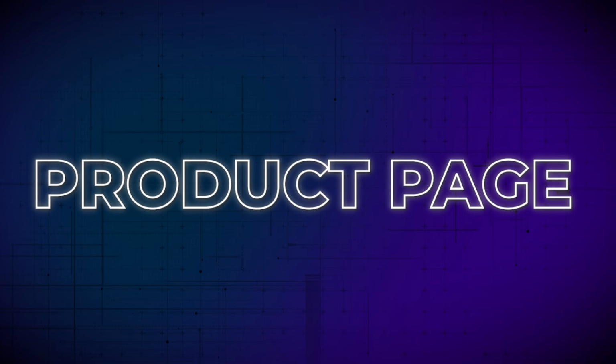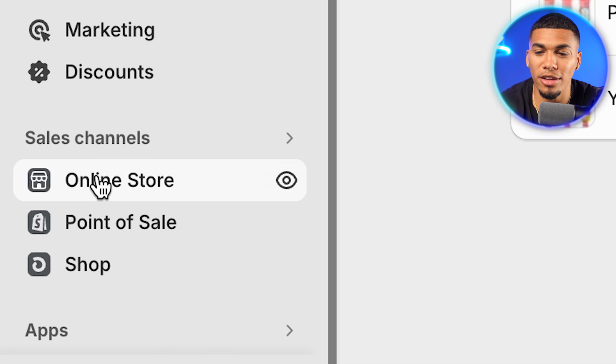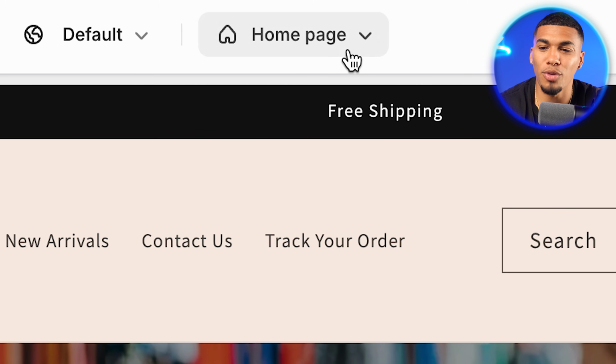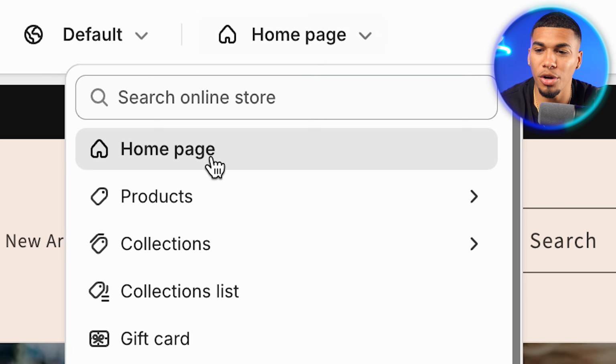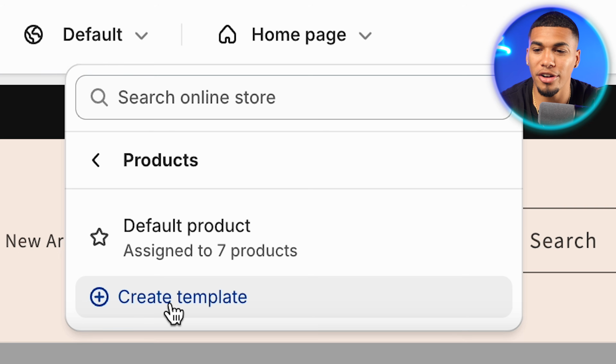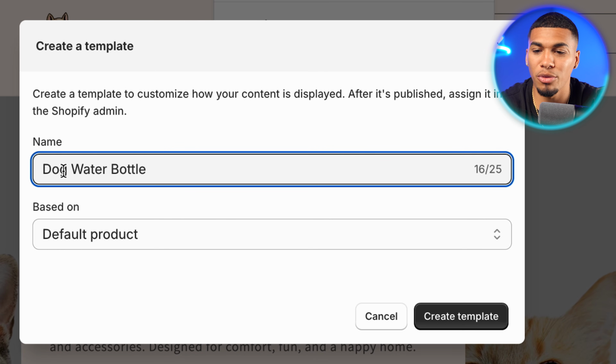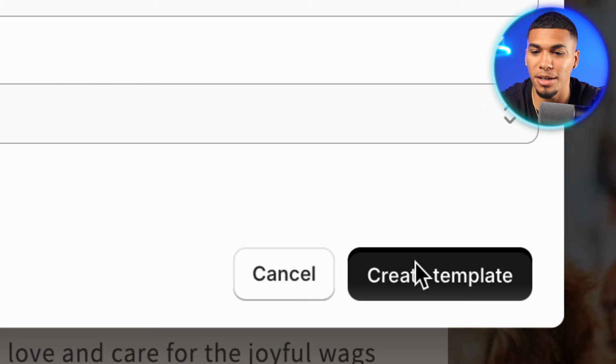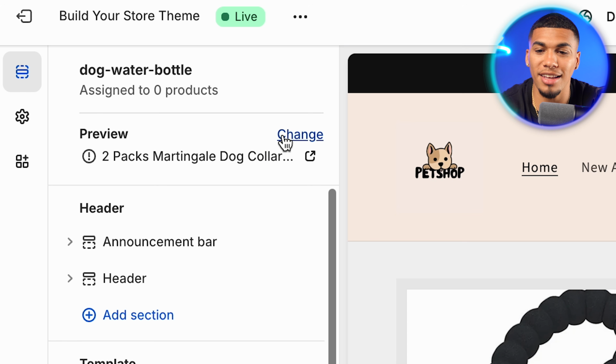Now it's time to build out the product page. To do that, you want to come over here and click on Online Store, click on Customize, and then right here where it says Homepage at the top, click on Products. And then next, click Create Template. Then we're just going to name it after the product, which is Dog Water Bottle, and click on Create Template.